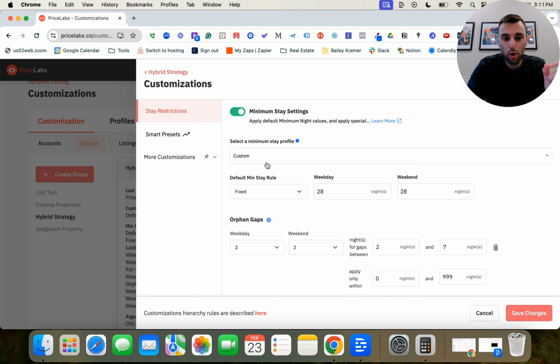All right. So the most important thing out of everything when it comes to midterm rentals is your minimum night stay settings. This is the biggest quote unquote secret there is to midterm rentals. It doesn't matter where you list your property. All that stuff is out the window if you don't have these minimum stay settings correct. So this is the main part right here.